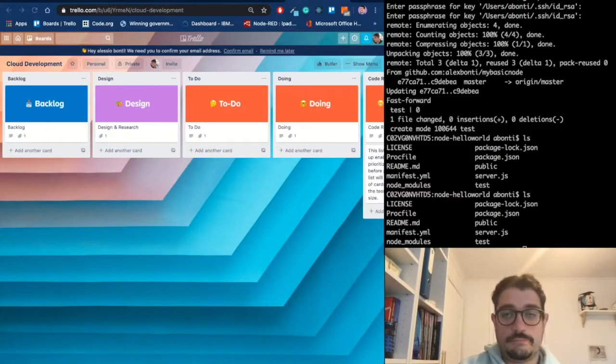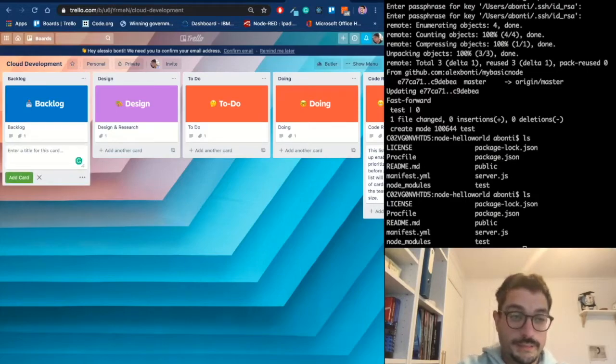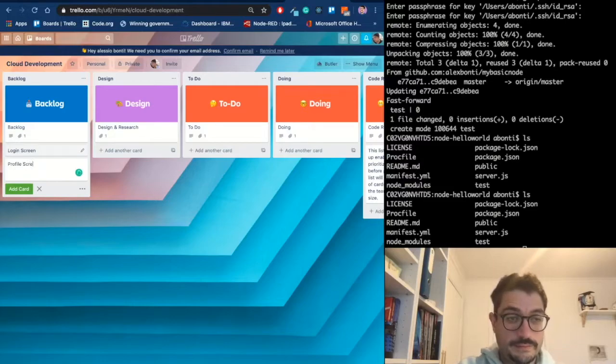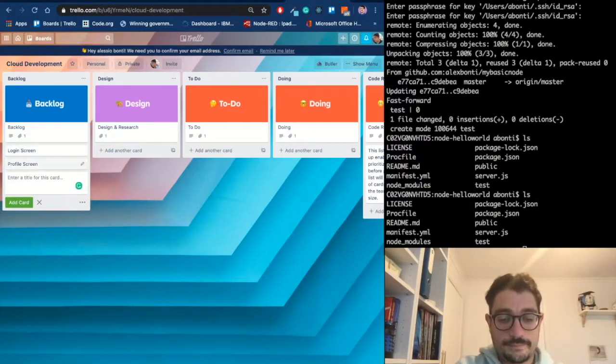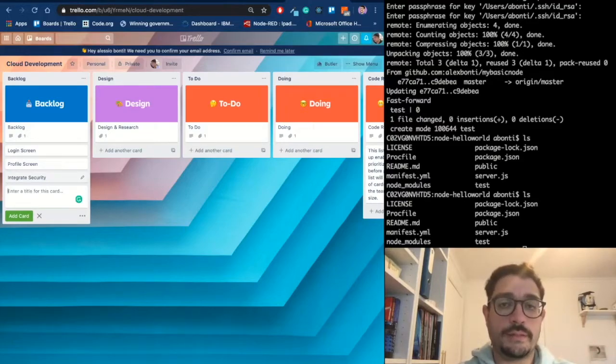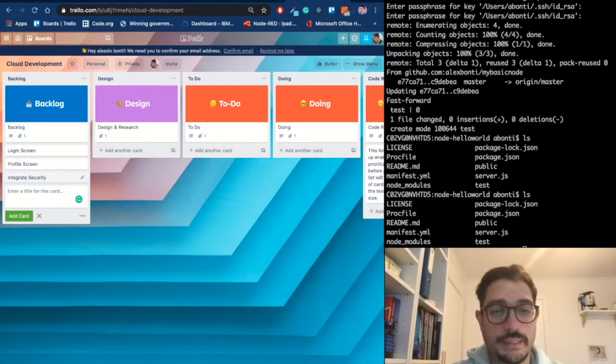Let's say I add one card. On my project, I have a number of cards here. Could be login screen. What else? I could say profile screen, integrate security. There's definitely a lot of things that I could do here. Now, so that's my backlog. That's where everything starts. Nothing should go from one place to another unless the process is followed.